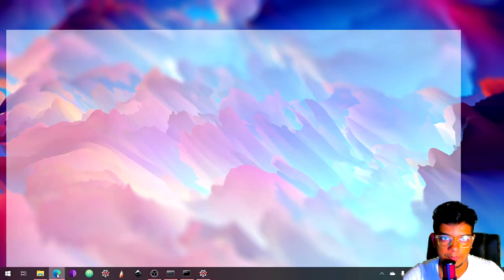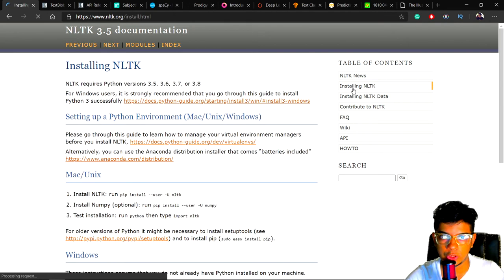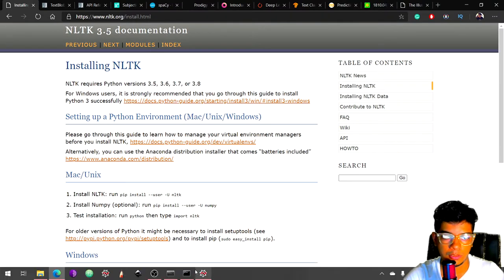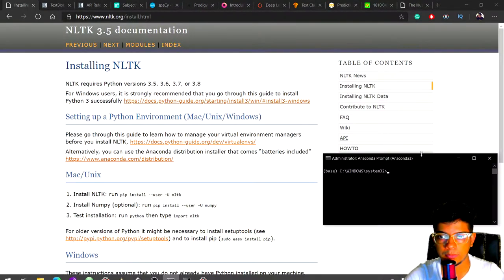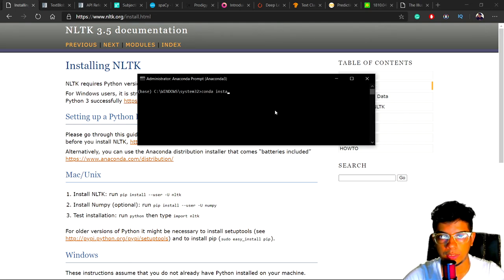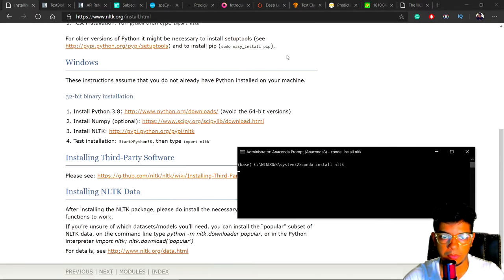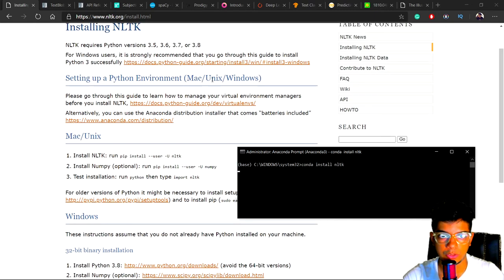So let's get started. Let's talk about NLTK first. NLTK is a classic NLP Python library. So if you want to install NLTK on your machine, you can either pip install, or if you have Anaconda, you can go to the Anaconda prompt and just do the regular conda install NLTK, right? I already have all the libraries installed, so it's probably gonna say that I have it installed or something like that.